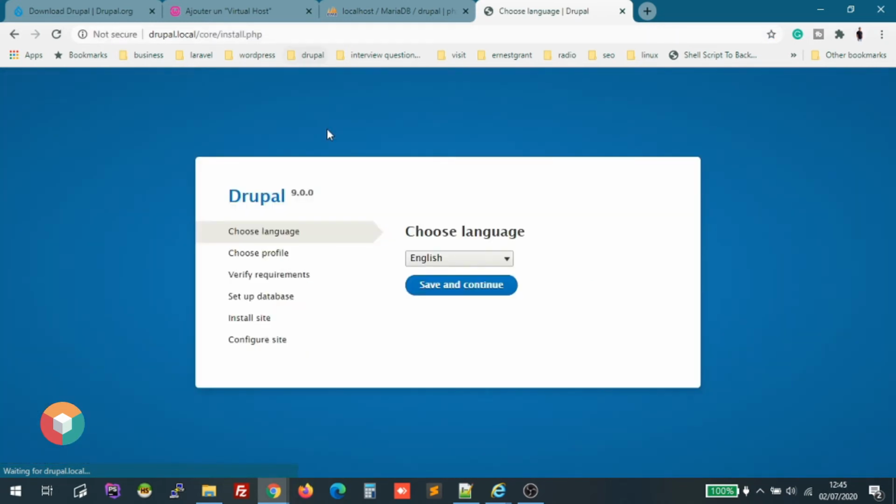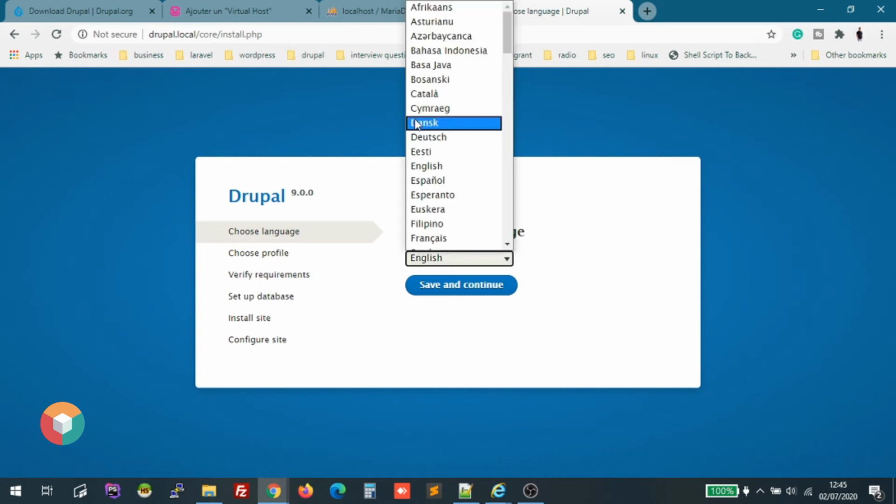So you can see the first thing: if you are using any other language, there are so many languages in Drupal, you can use those, but I'm going to use English for now. Save and continue.